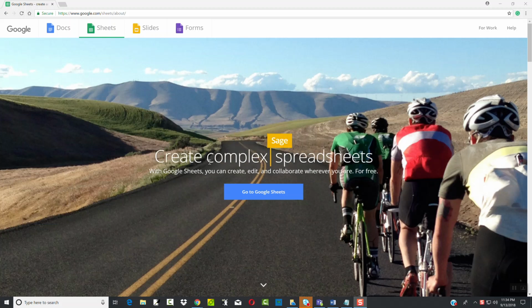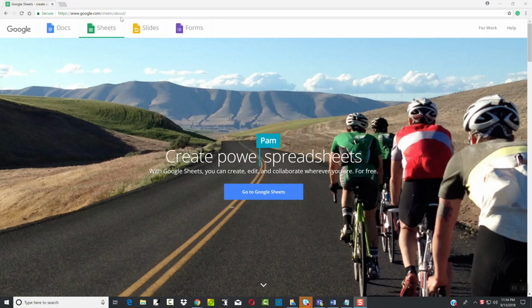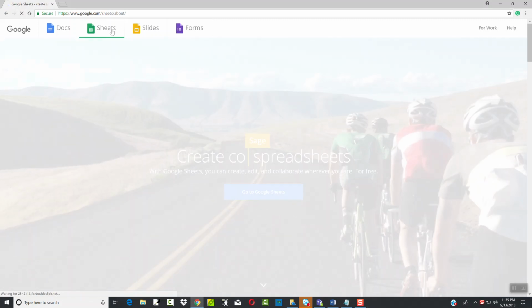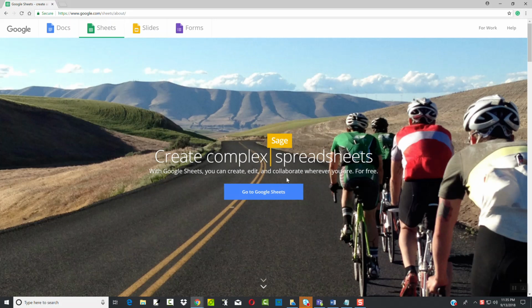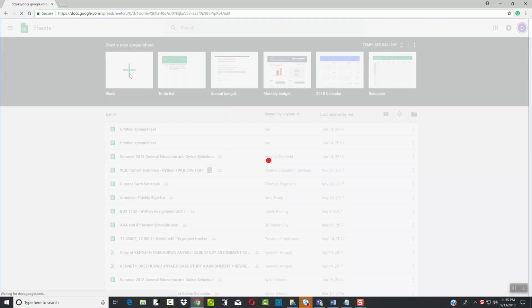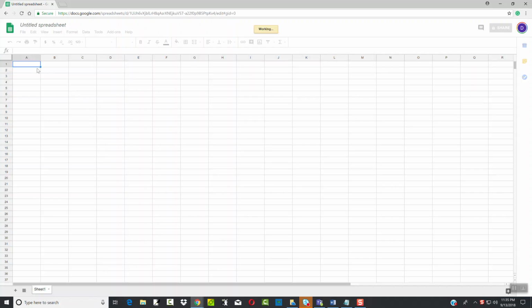Okay, this is Google Sheets. You go to google.com/sheets/about, I guess. If you click Sheets, okay, it takes you here. So go to Google Sheets, and I'll click a blank. Okay, it comes up with our spreadsheet.